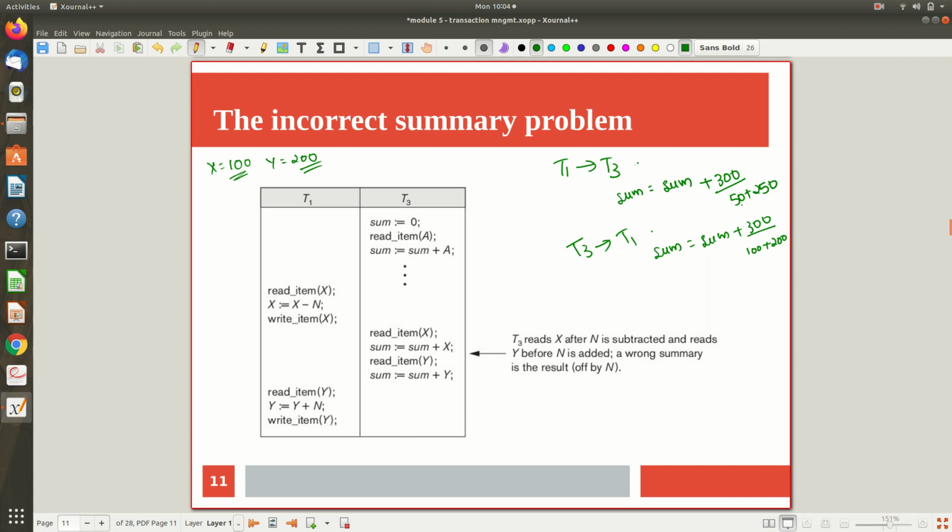But how is this 300 obtained? Here it is 50 plus 250. Here it is 100 plus 200. This is the update made by T1. Here these are the initial values of x and y because there is no update done by T1, and following this, T1 will do this modification on x and y. But we are just focusing on what is the final summary, or what is happening in the variable sum. Let it be summary or sum or whatever it is. So this is about the serial schedule.